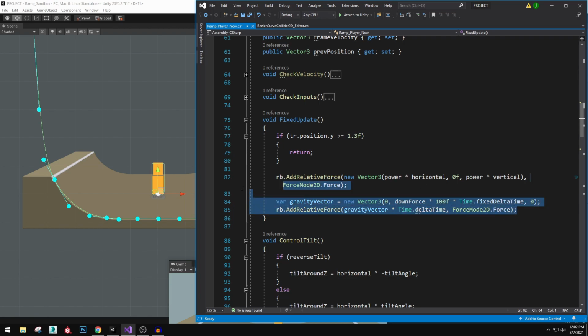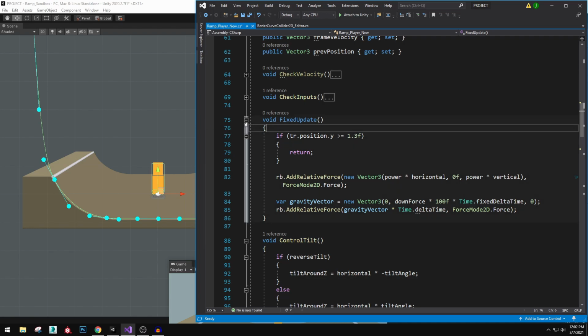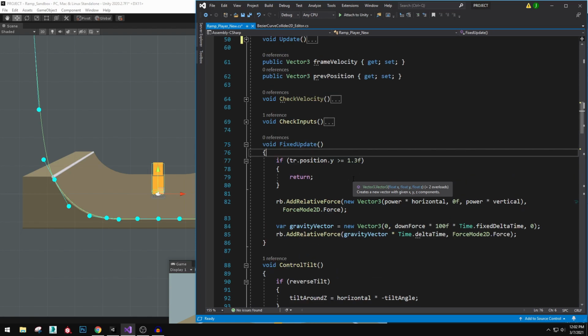So we could probably break these out of fixed update. They are physics forces, so they do belong in fixed update, but you could call the method in fixed update and break this method out, because we might do quite a few different things with the physics after this. But right here, we're just adding the force to push the player, move the player up and down, and then to hold it down to the collision.